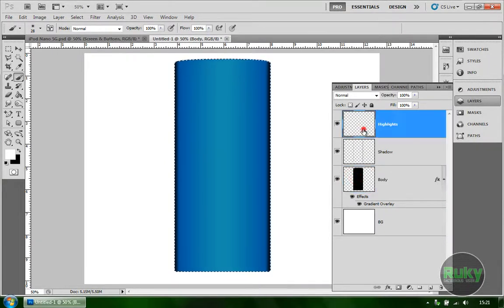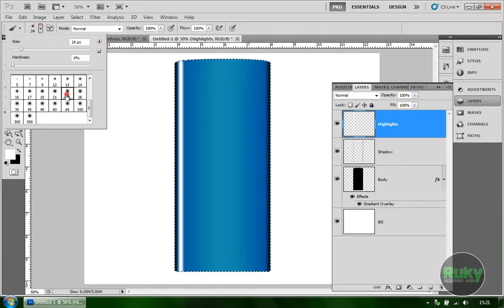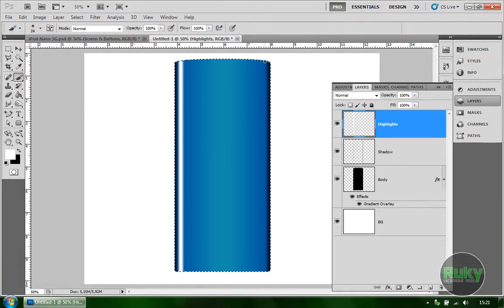Again, control and click and select it, and let's create a highlight. Okay, and again highlight over here. So let's just resize the brush tool a bit. Okay, control and D to deselect, and let's lower the opacity to 35% or so. Okay, that looks good.